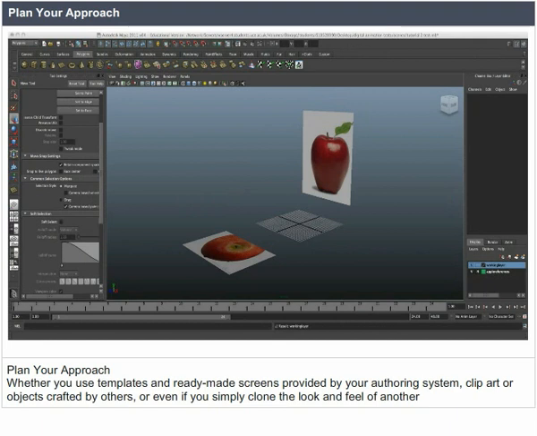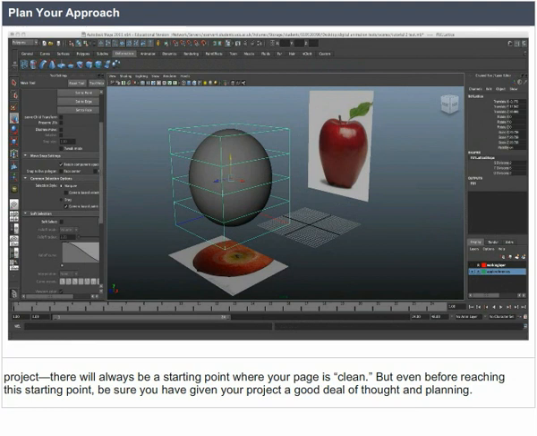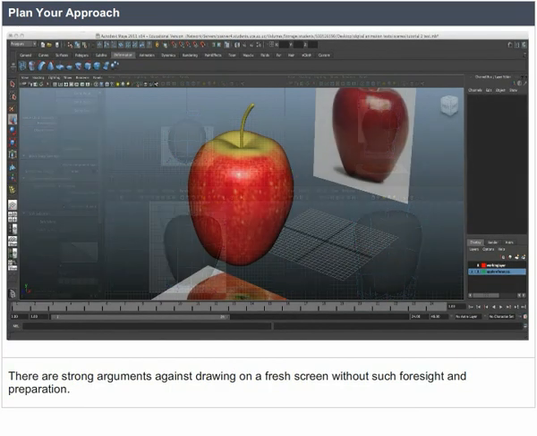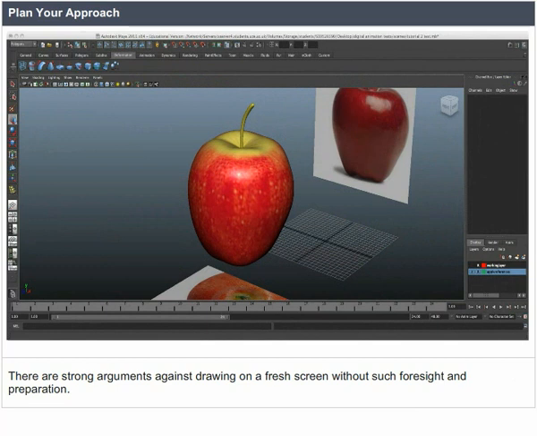Plan your approach. Whether you use templates and ready-made screens provided by your authoring system, clip art, or objects crafted by others, or even if you simply clone the look and feel of another project, there will always be a starting point where your page is clean. But even before reaching the starting point, be sure you've given your project a good deal of thought and planning. Work out your graphic approach either in your head or during creative sessions with your client or colleagues. There are strong arguments against drawing on a fresh screen without such foresight and preparation.